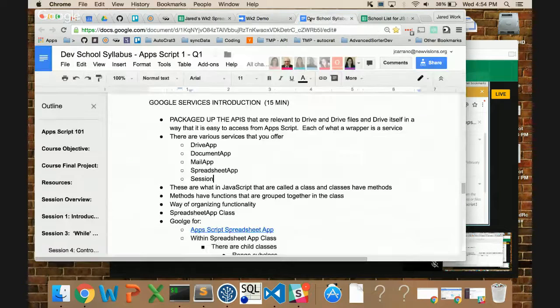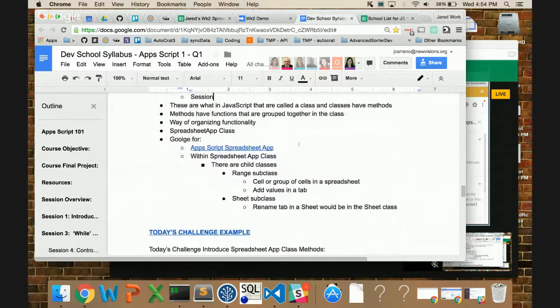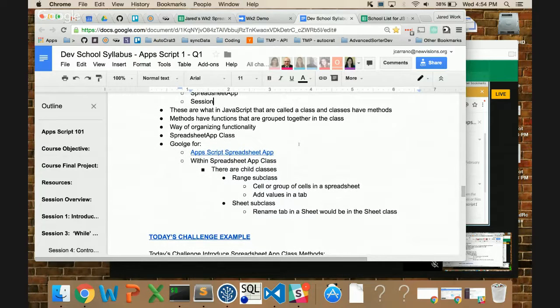So that's a really high level. These services, Google calls them services. It's essentially what in most programming languages might be referred to as a class. A class is basically a collection of methods and properties, and that's just another way of saying functions and properties.